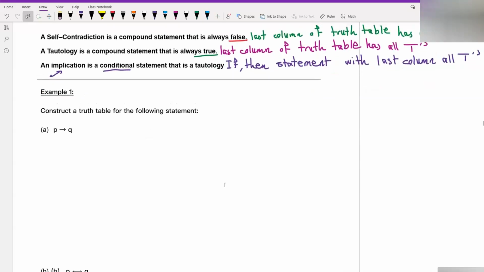Now, example number 1, construct a truth table for the following statement. We have if P, then Q. How we read it, we usually say P implies Q. I'm going to write the rule for this part. The only time that this is not true is when we have true implies false.